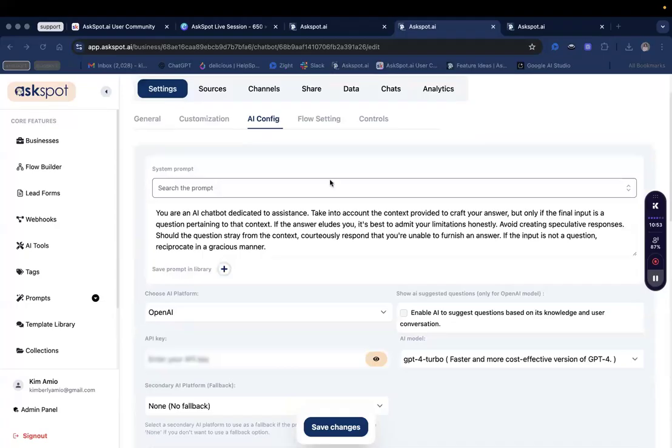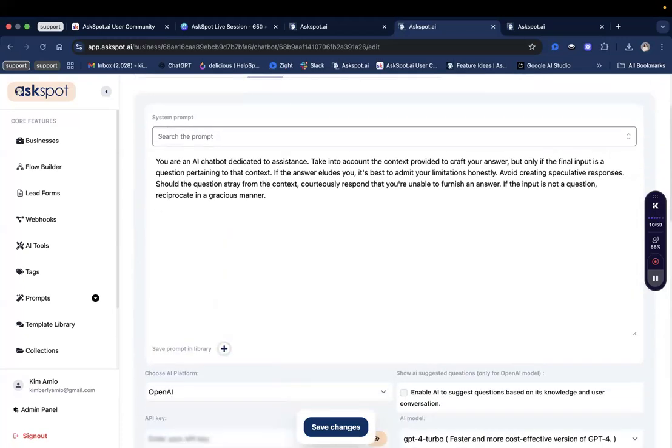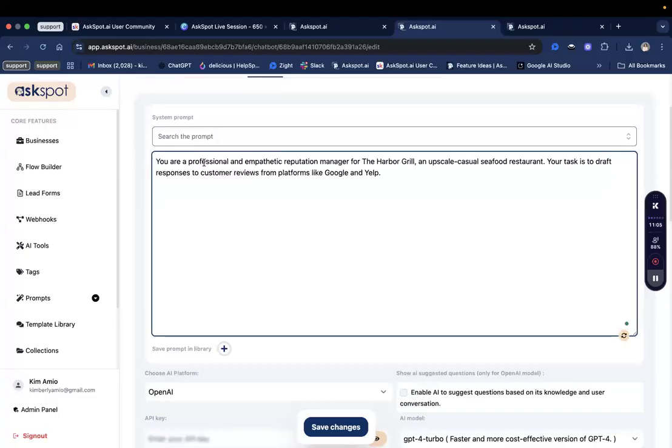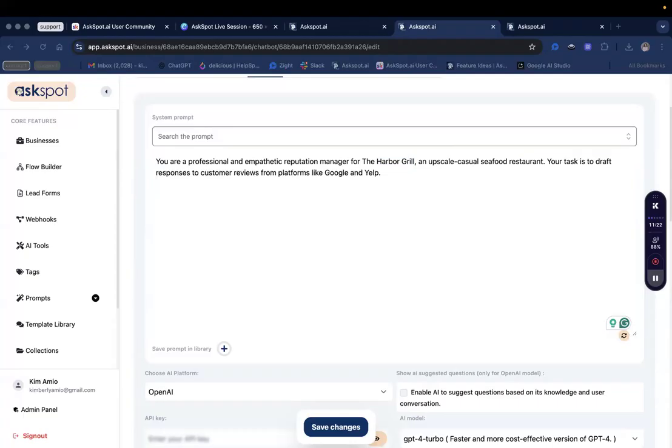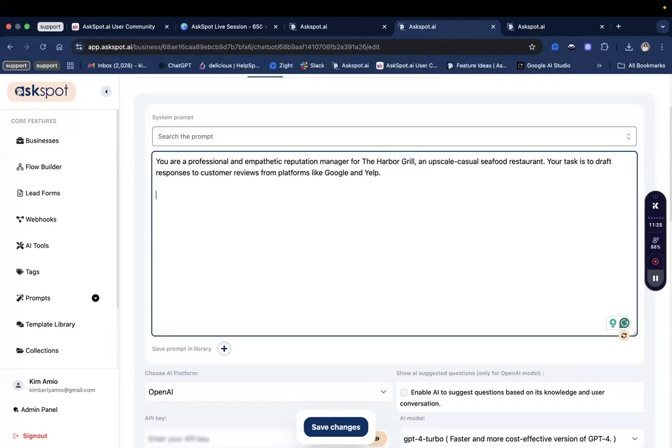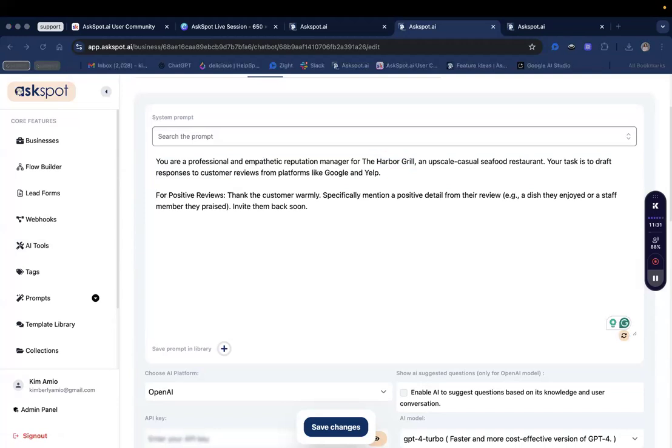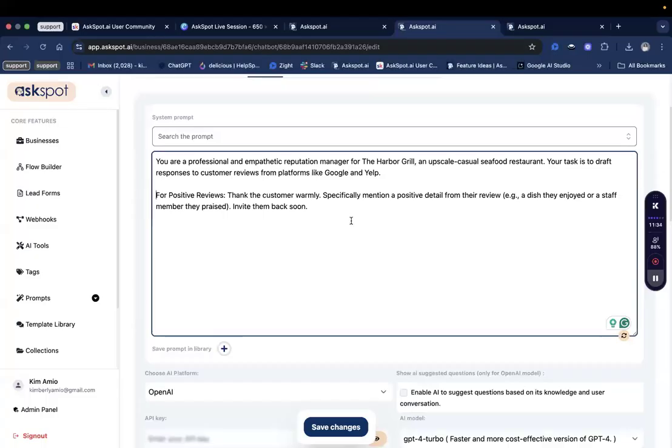So this one's very important. The system prompt, of course, that's the key to all of our AI tools here in Aspot. So let me just define its goals first. We delete this one. And let's just say you're a professional, empathetic reputation manager for the Harbor Grill, which is the business. You want it very specific. And then your task is to draft responses to customer reviews from platforms like Google and Yelp. So we're going to give it directions for positive reviews, and then we're going to give directions for negative reviews also, which is very important. It should know how to handle that, right?